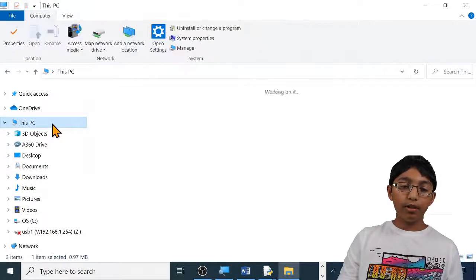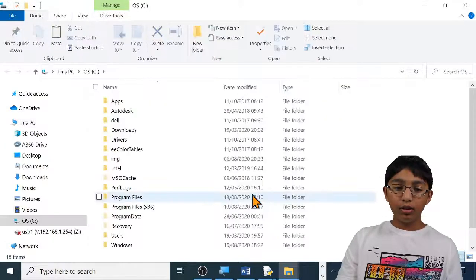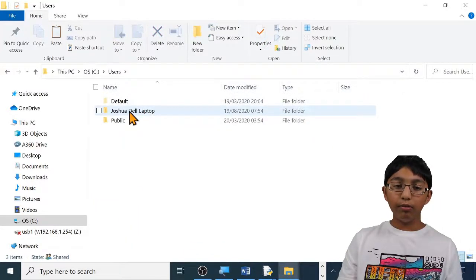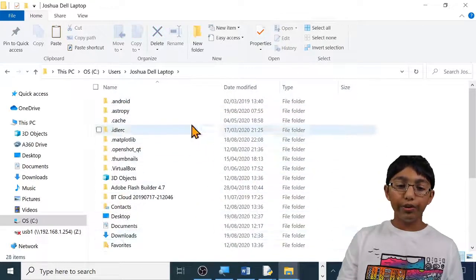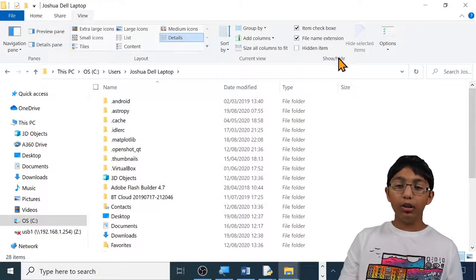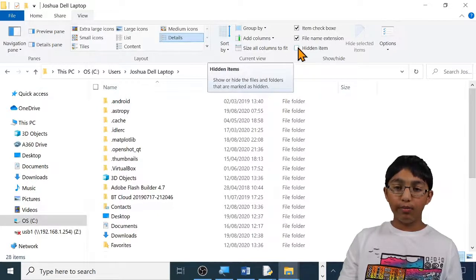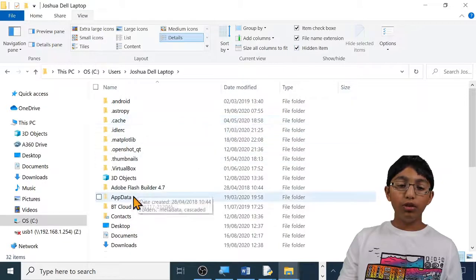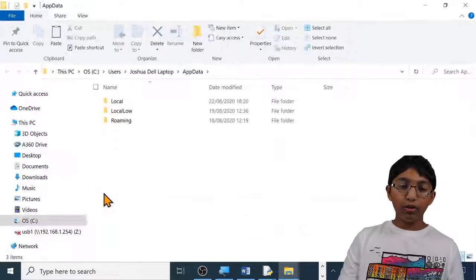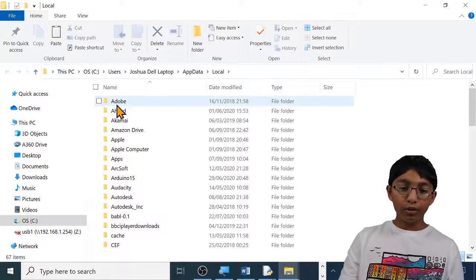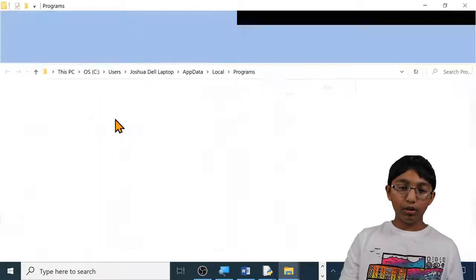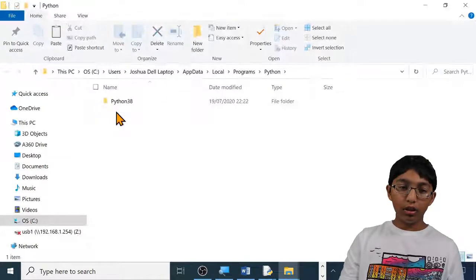Go to This PC, and then go to the C drive. Then go to users. Then go to your account name. Then you will see a bunch of folders and everything inside your computer. Go to the view menu and go to the show hide tab and check hidden items. When it's checked, you will see a new folder called AppData. Double click on it to open it. And then click on Local. Scroll down and you will see a folder called Programs. Double click on it. And then click on Python. Then double click on Python again.